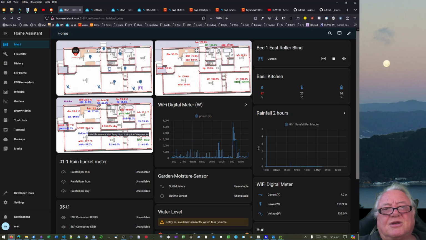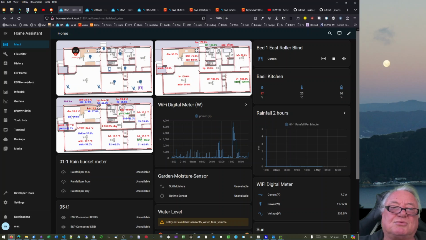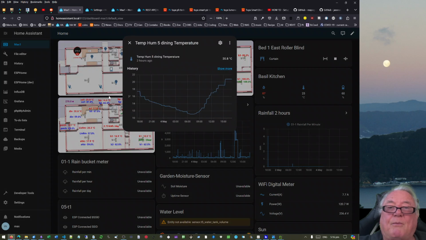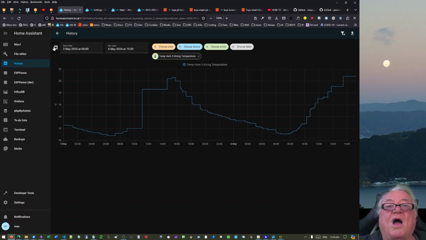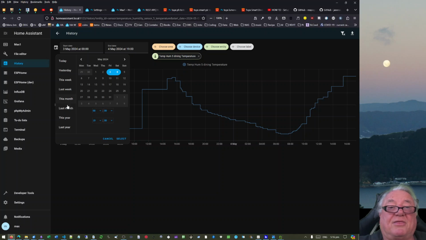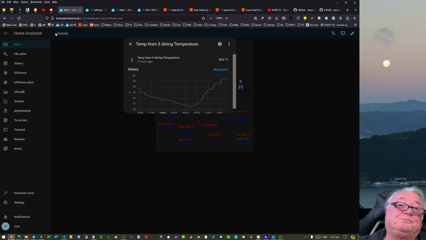And again, it allows you to drill down. If I want to hold that bulb down, I can change its color and do the things there. I don't need to go to a special switch. If I want to find out the history of that particular temperature for that one there, if I click on that, it does that, and then I can show more, and I can do it for this month, or last month, or whatever. I can get a lot more information that I want. Then I can also add other ones to compare them against in different areas.